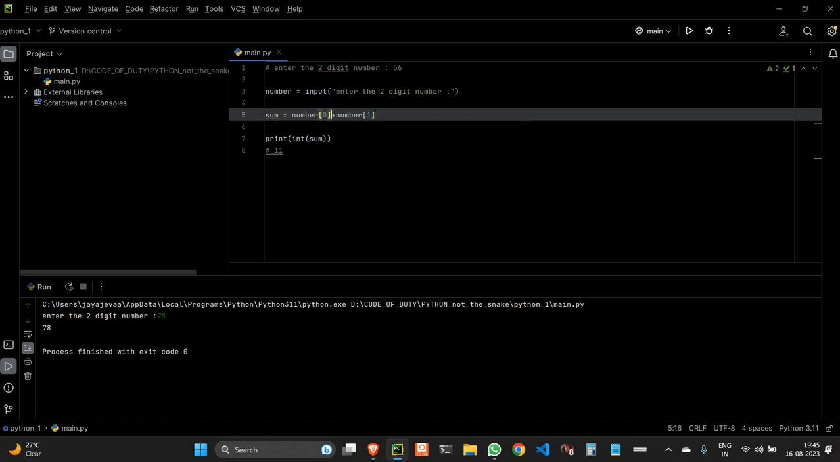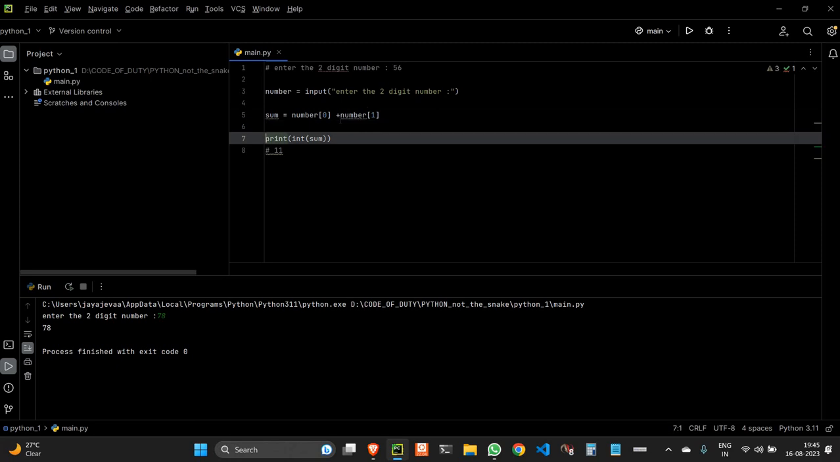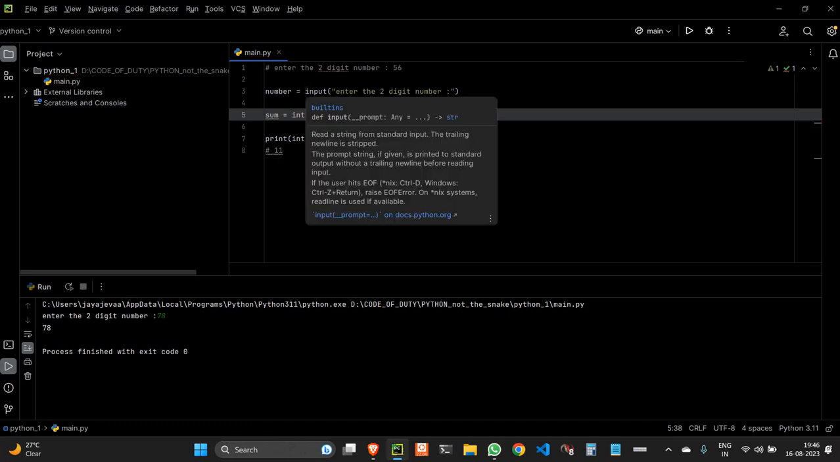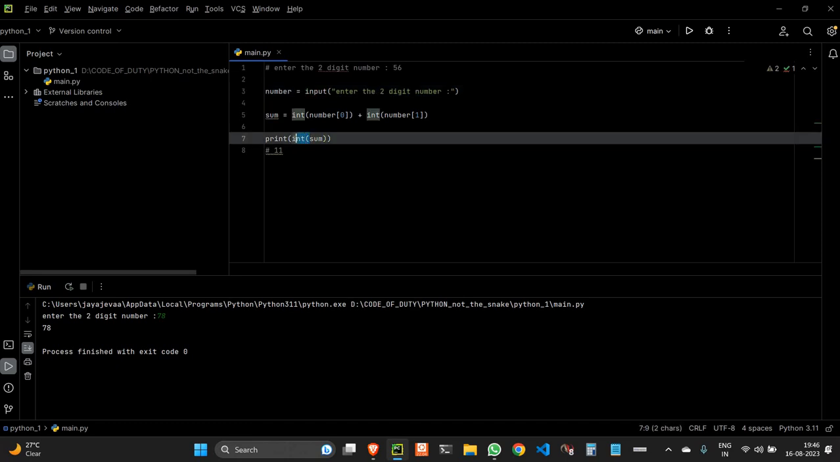So when you add two strings, you should understand that in Python, when you add two numbers, it gets added. But when you add two strings, it gets concatenated. Understood? So before adding, you have to convert this into int. Now you can ask me, why didn't you convert into int when you are taking input itself? If we had done that, then we wouldn't have been able to use the indexing thing. It will not make your program simpler.